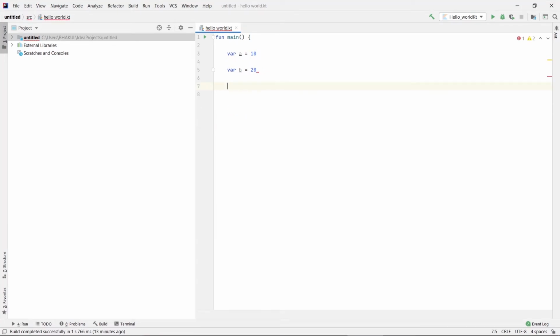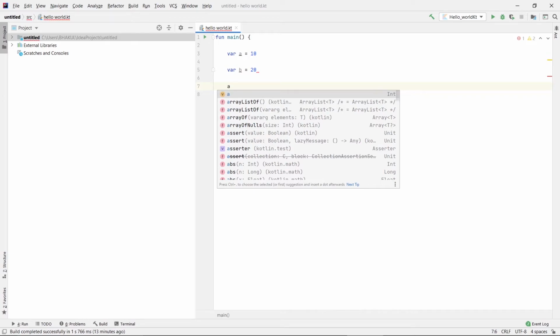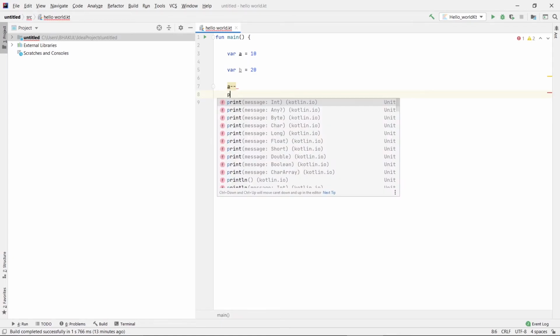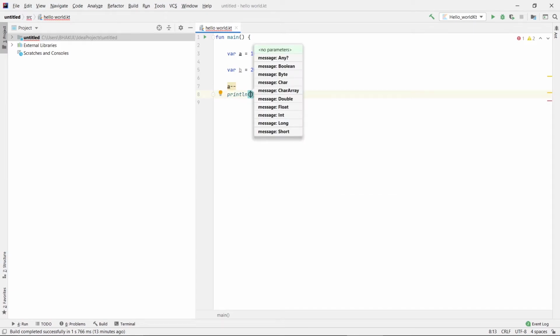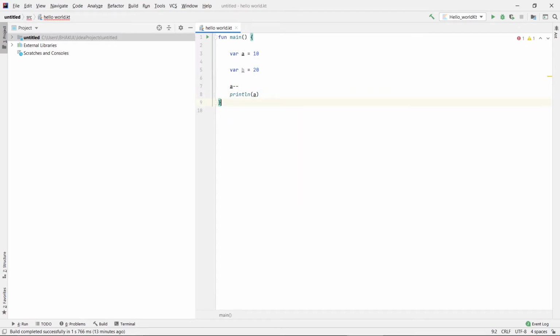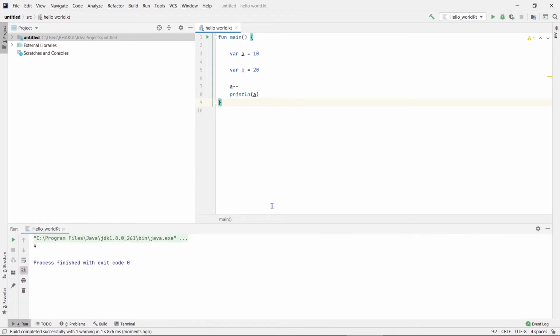Now I'm going to show you how to decrease any integer using the decrement operator. Just write the variable, and after the variable write double negative signs. And print this variable using the println function, writing variable a. Just close the body and run this program. As you can see, our variable a decreases by 1.